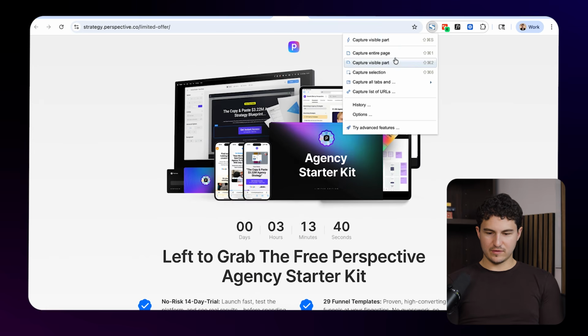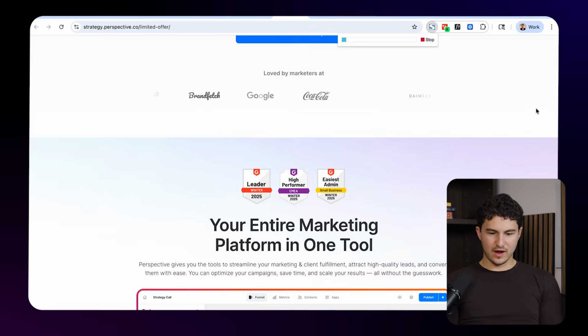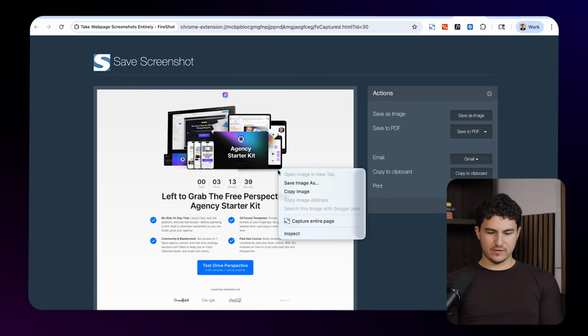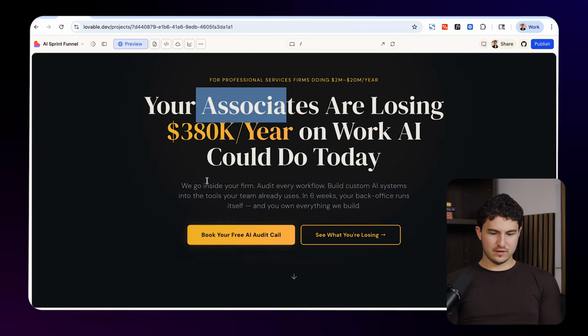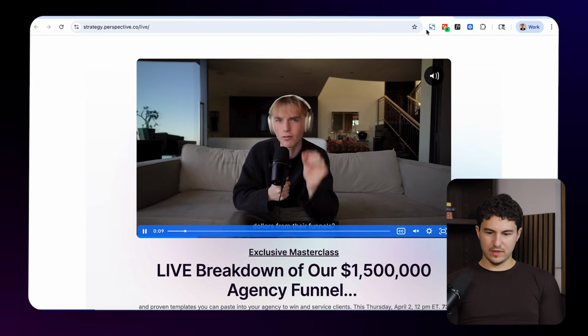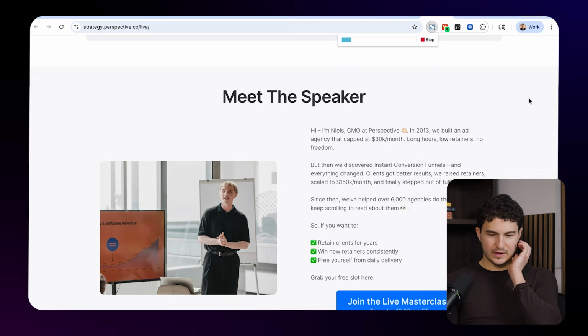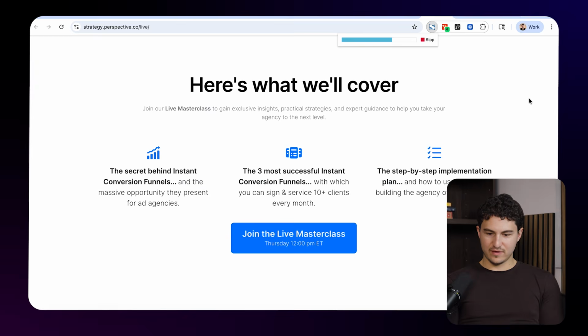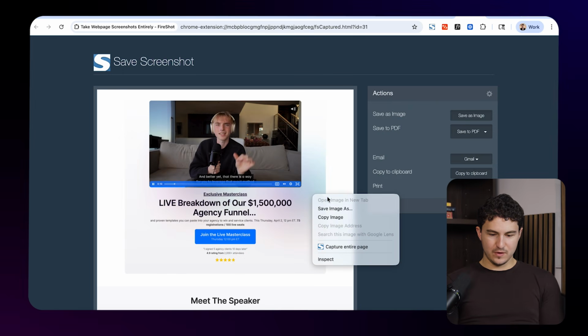So what I'm going to do is screenshot the entire page. So we're going to copy this in, and then I'm going to copy this one in as well. And what we're going to do is create our first split test in Lovable here. So we have our two.